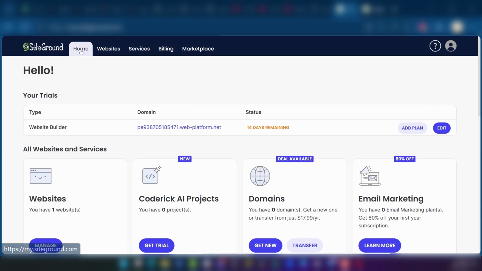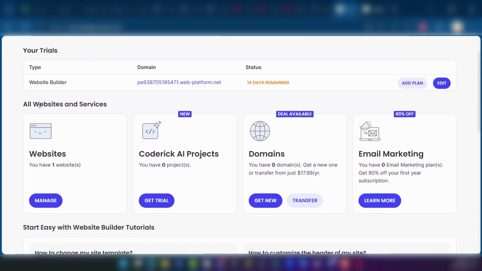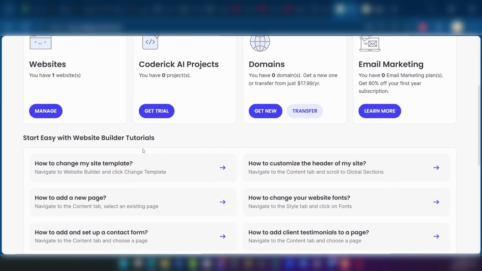Of course, you can see Home, Website, Services, Billing, and Marketplace. Now your home here will show you details about your site, the website you're creating under the trial version, and then you have all website and services, where you can see the number of websites you've created. If you're interested in the CodeRig AI project, that's up to you, the domains, and email marketing. There are other things which you can look through here.